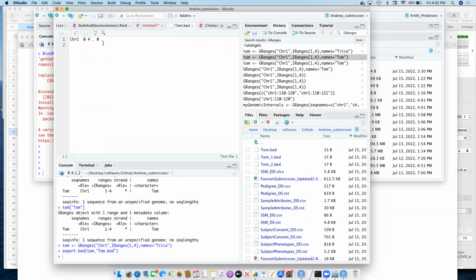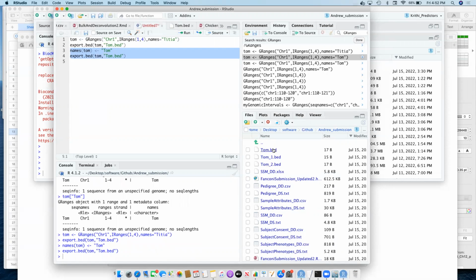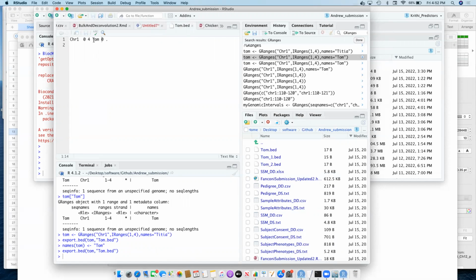we can see we have no names. We have a dot for the score column and a dot for the names. If I went back and I assigned names, Tom, export bed, tom.bed, we should now actually get a name put here. Okay. So we need to set names explicitly using that names function.